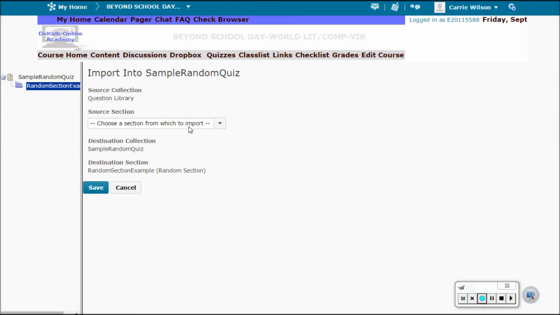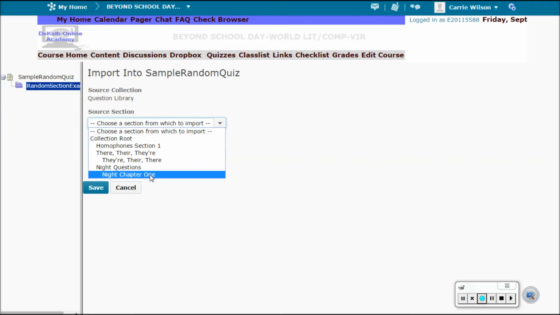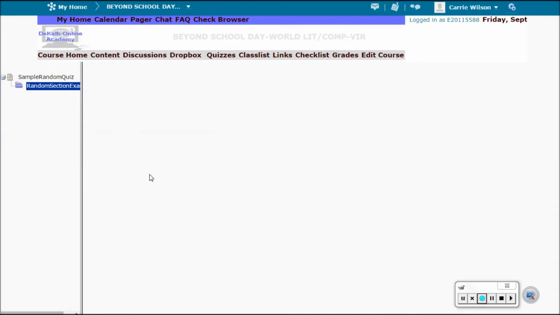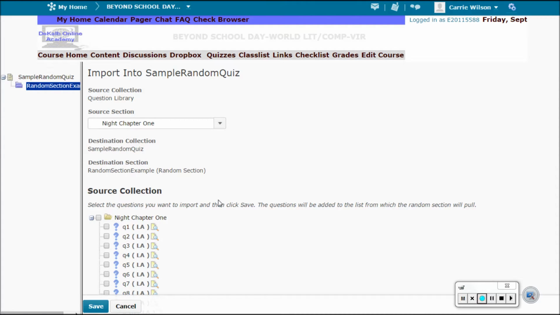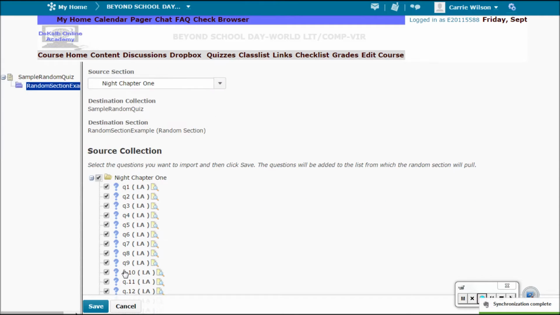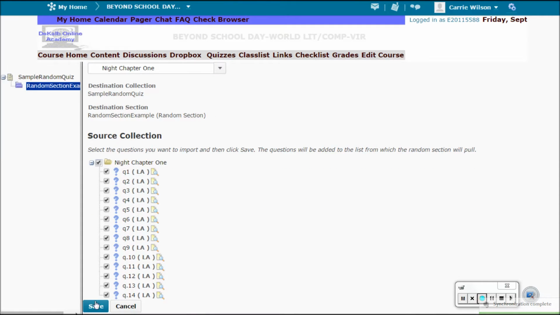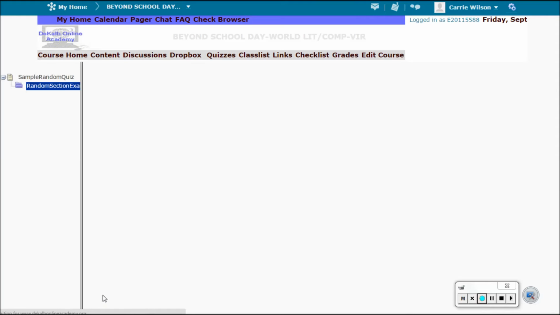It's important what you do here. It's already going to be pulling from your question library, so just pull the section that you'd like to use. I'm just going to use the last questions I created. You want to make sure that once you've found that section, you select this toggle so that all the questions you've created are included, and then you just push Save.